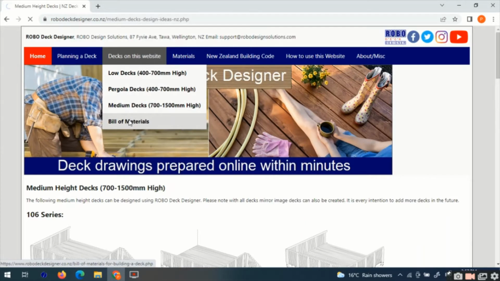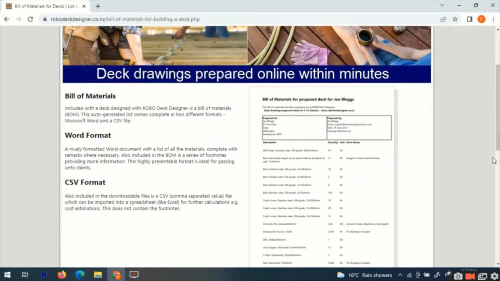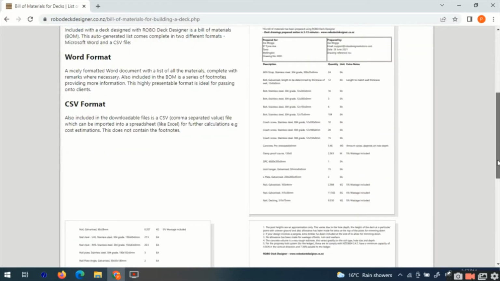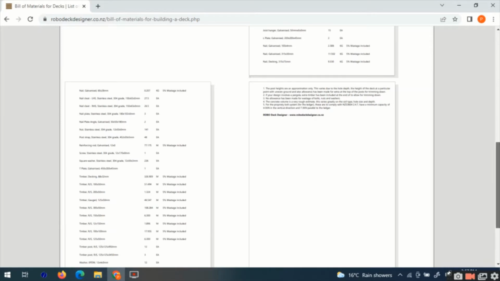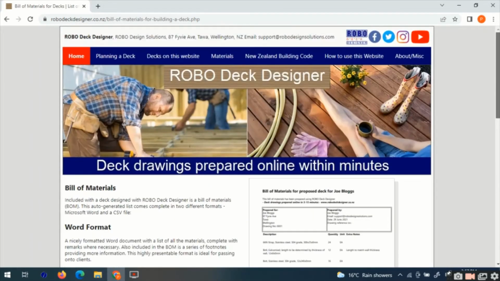And the other web page in this area here is the bill of materials. Now, a bill of materials is a list of materials. So with ROBO Deck Designer, this creates a document where you can print out the list of materials to create a deck.